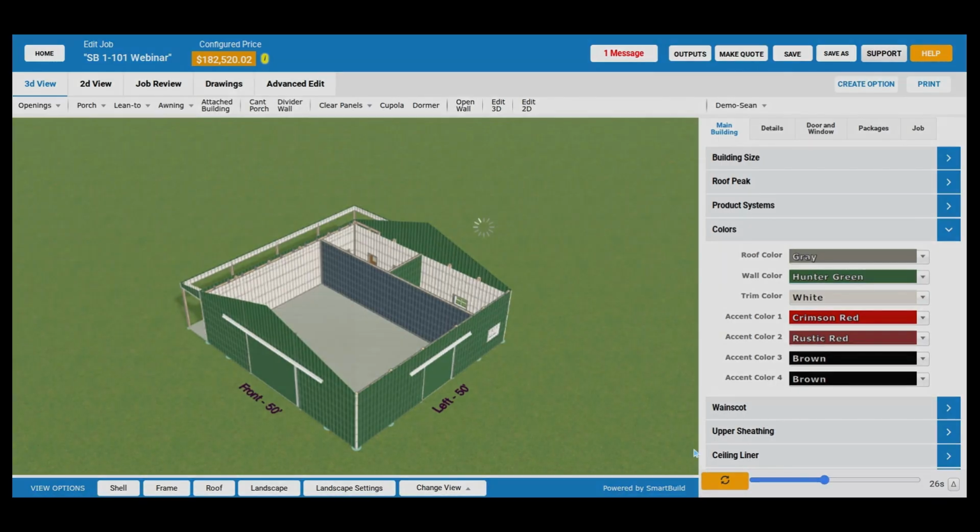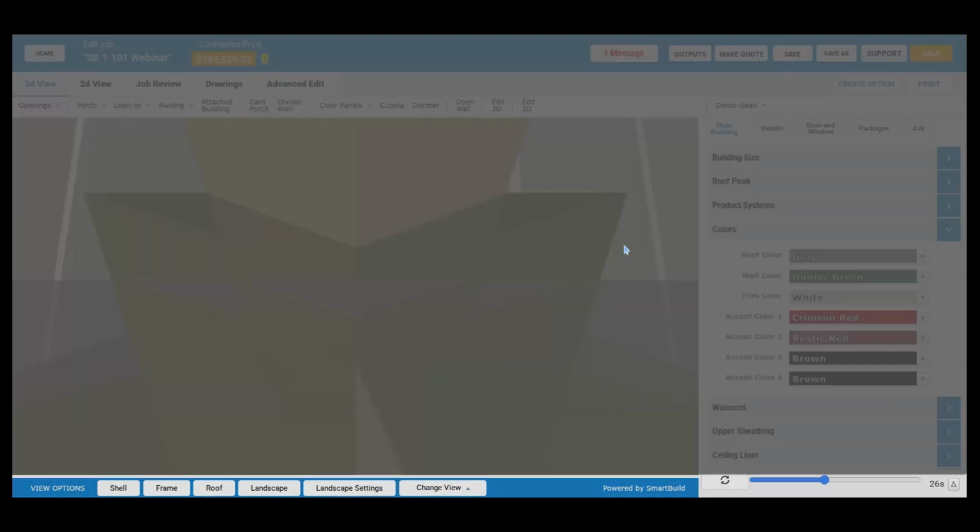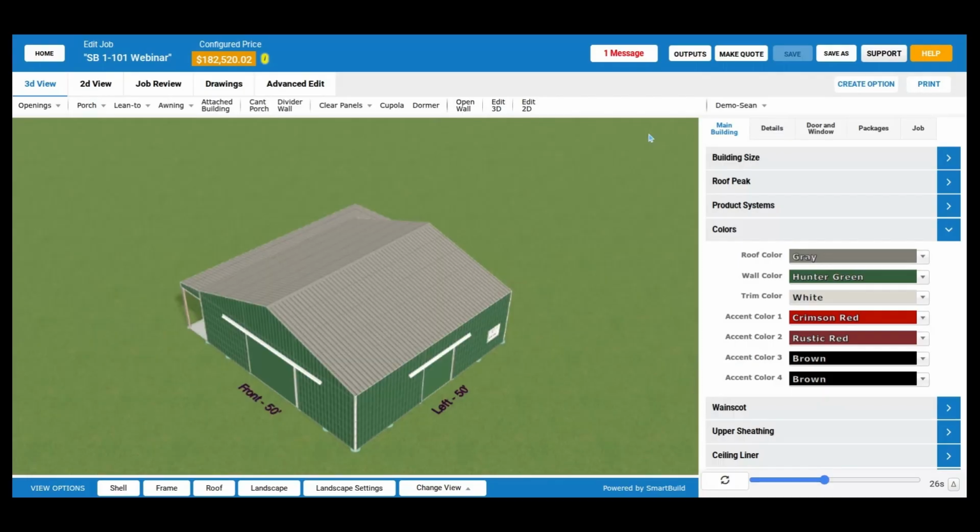But let us know how that works for you. Hopefully, we'll find ways of making other changes that you can do quickly without having to do that refresh. I'm going to hit save here because we'll do a couple outputs and just see what some of these new outputs look like.